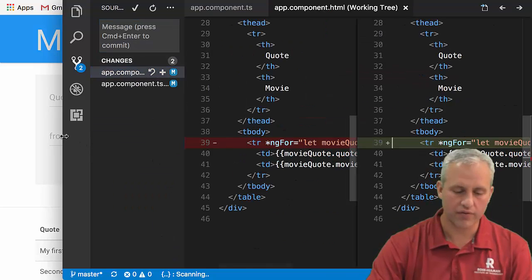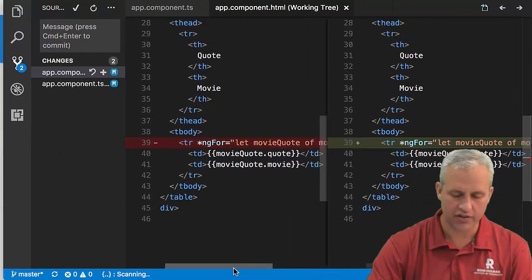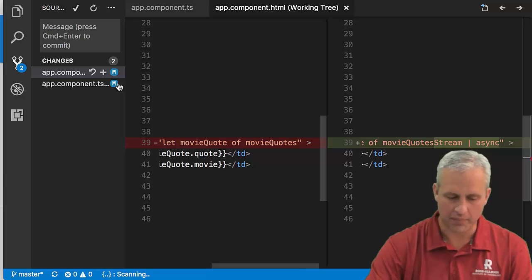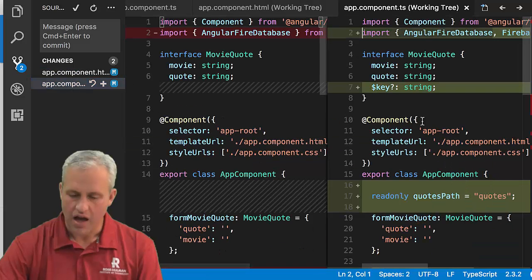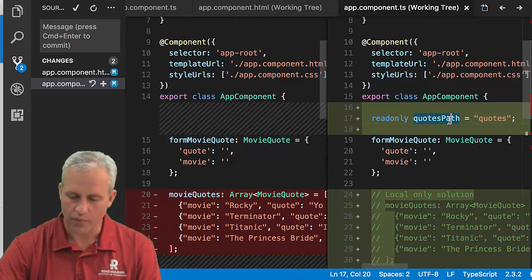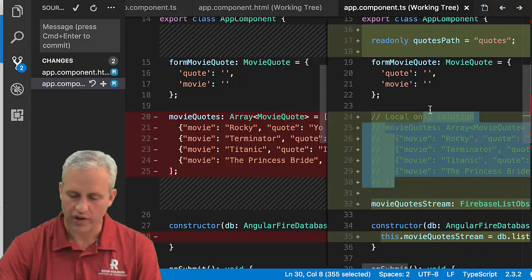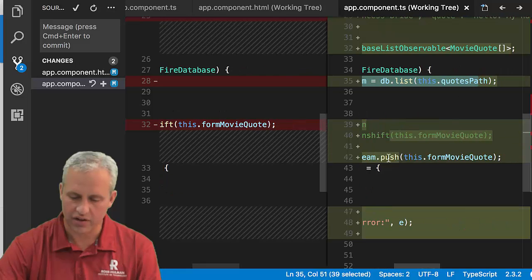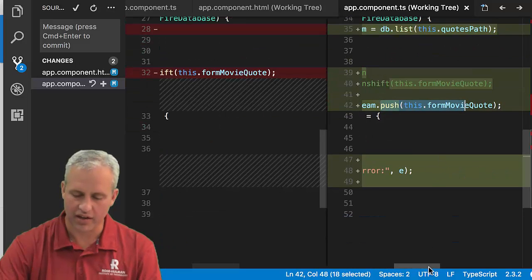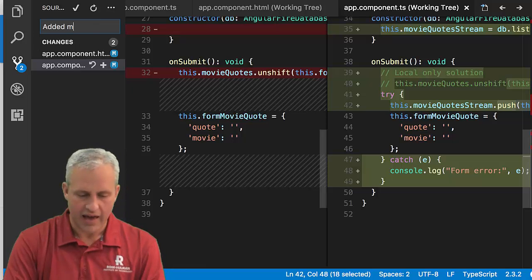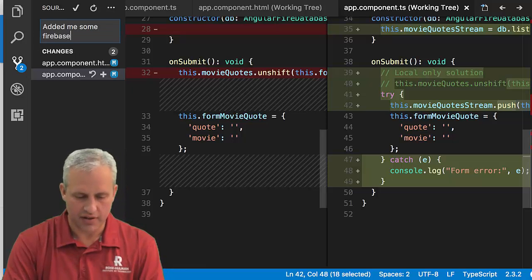Just to do the quickie review, you can see that we changed the movie quote to movie quote stream, and then we piped it to async. And then in here, we added the Angular Fire database stuff. We added the optional key. We put on a quotes path. We got rid of this array, and then we did the pulling of data down and the pushing of data up. Again, just very few lines of code. So this has added me some Firebase.